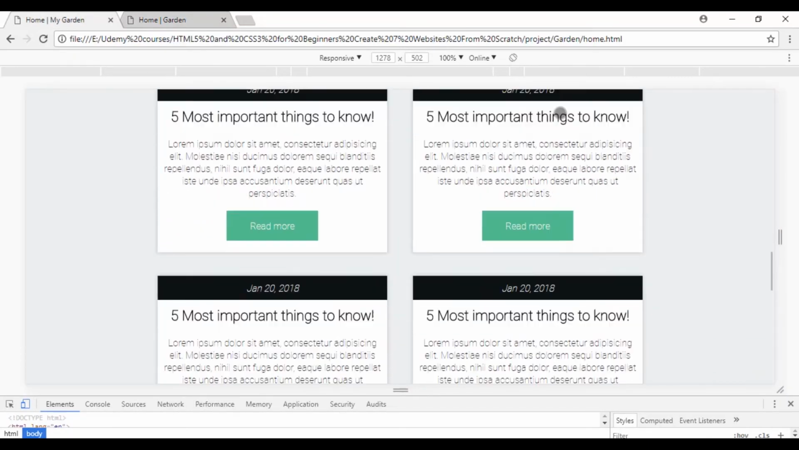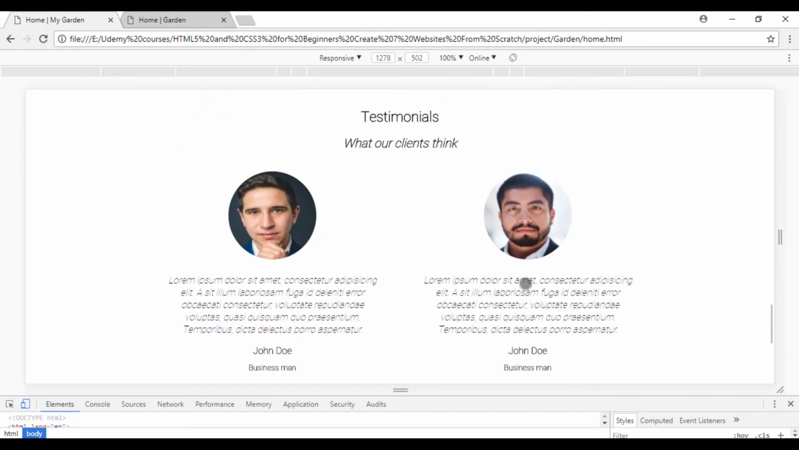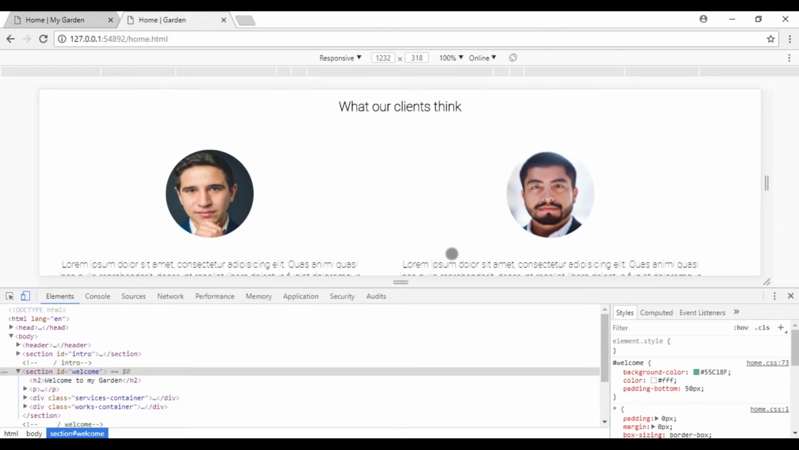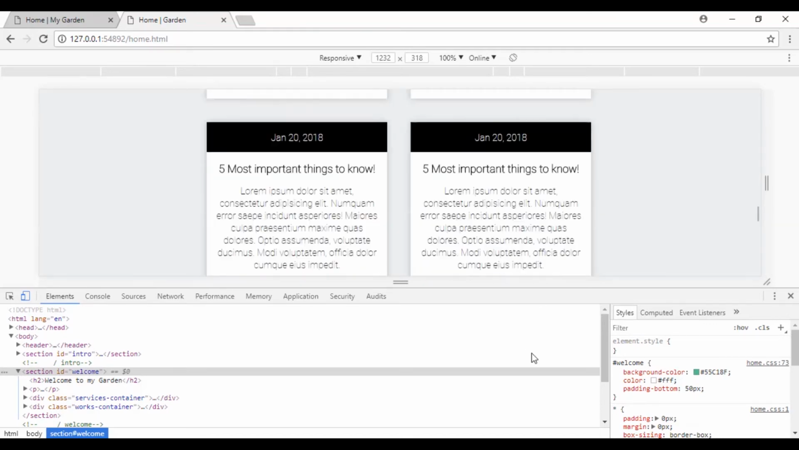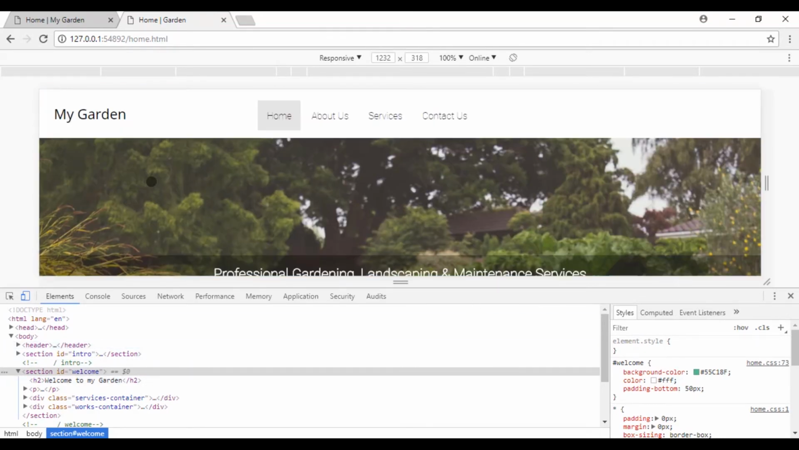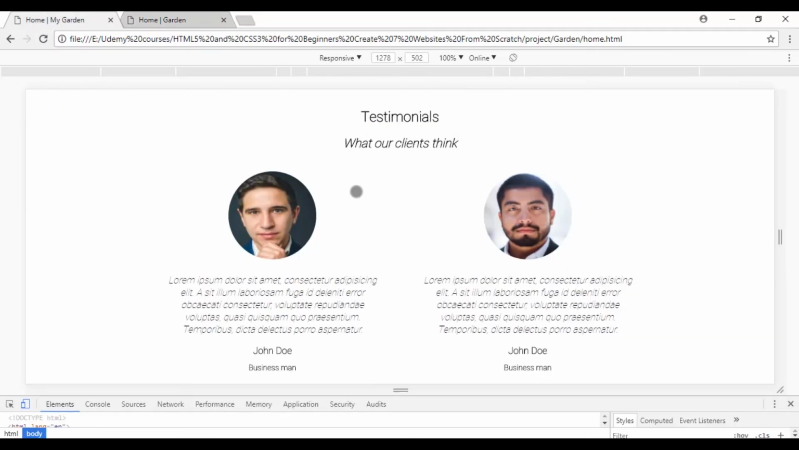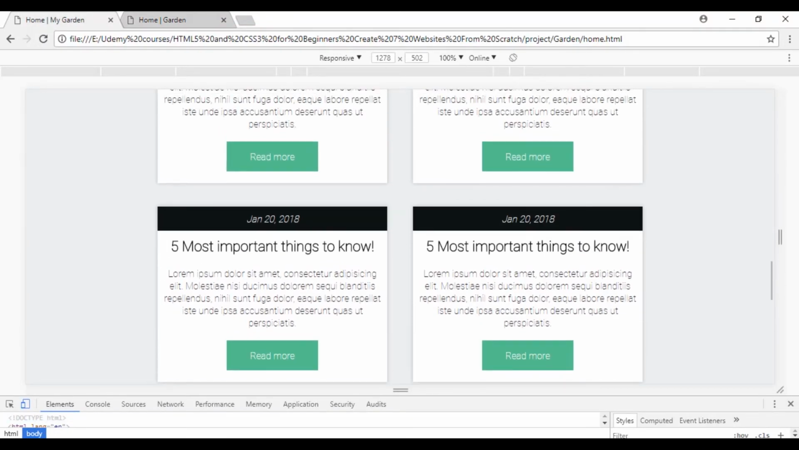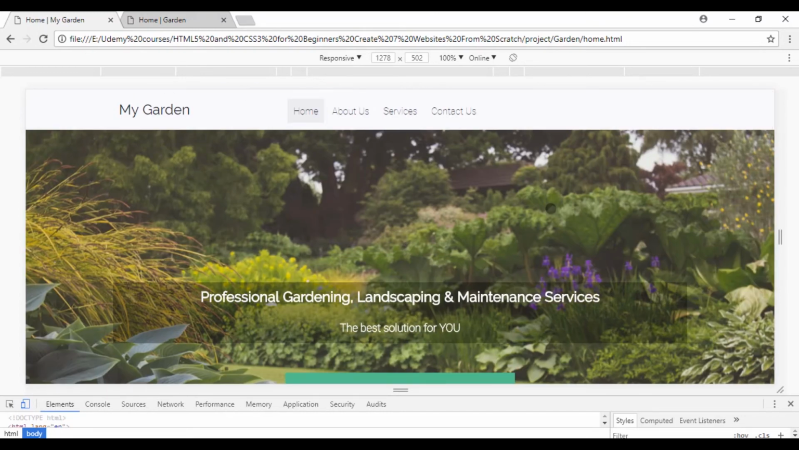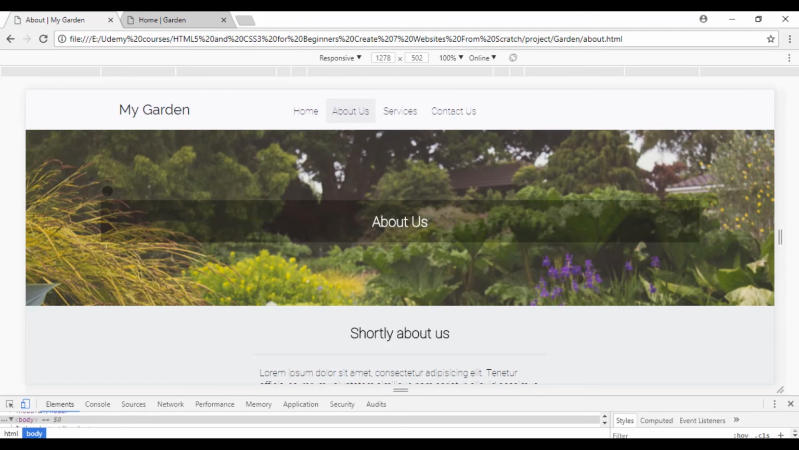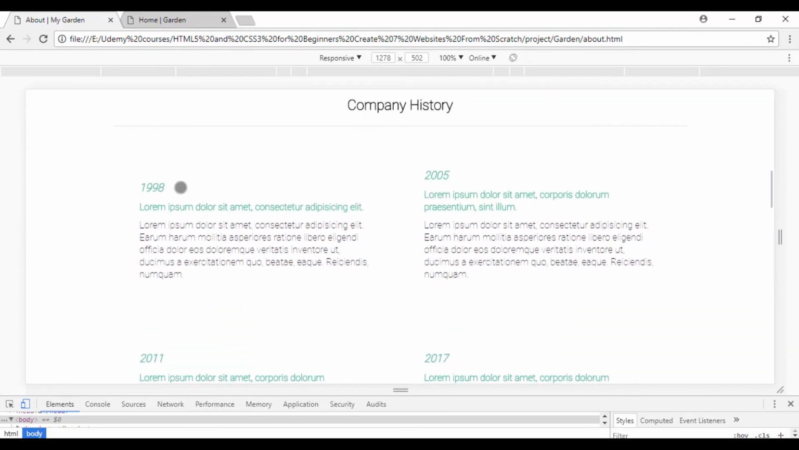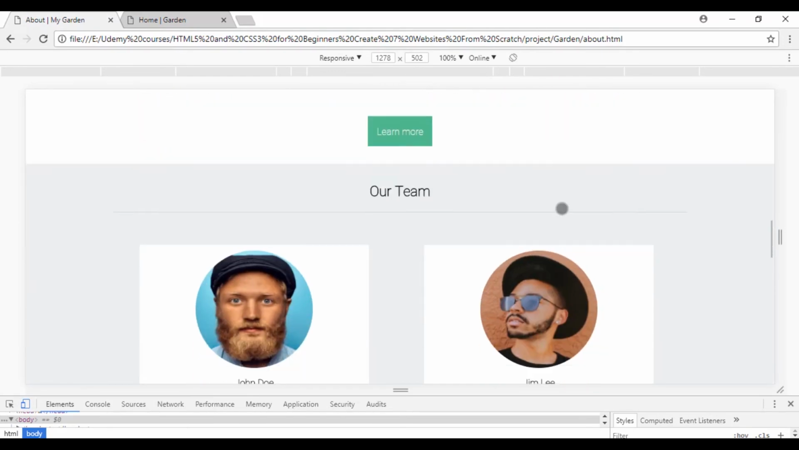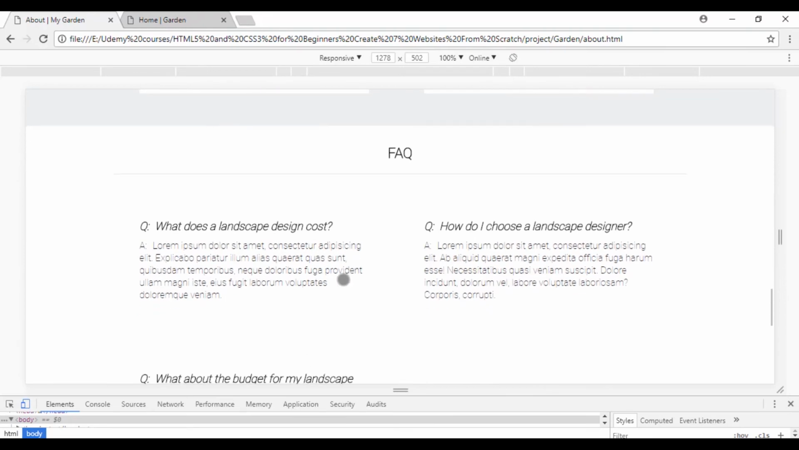So let's move here. Here it is centered, and here it is not centered. And also, if I go to the header, you can see that the header is not centered. But here, the header is centered. And the same thing to the About Us page. You can see that this element is centered. These ones are centered. And also these elements.